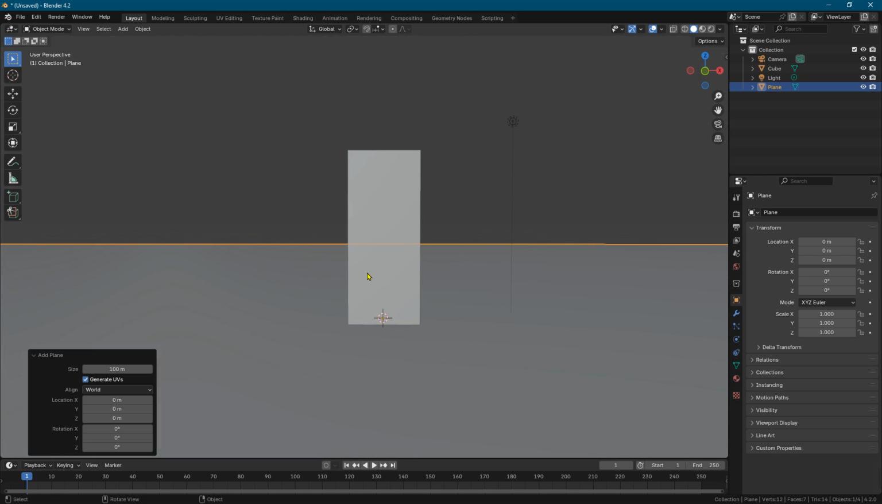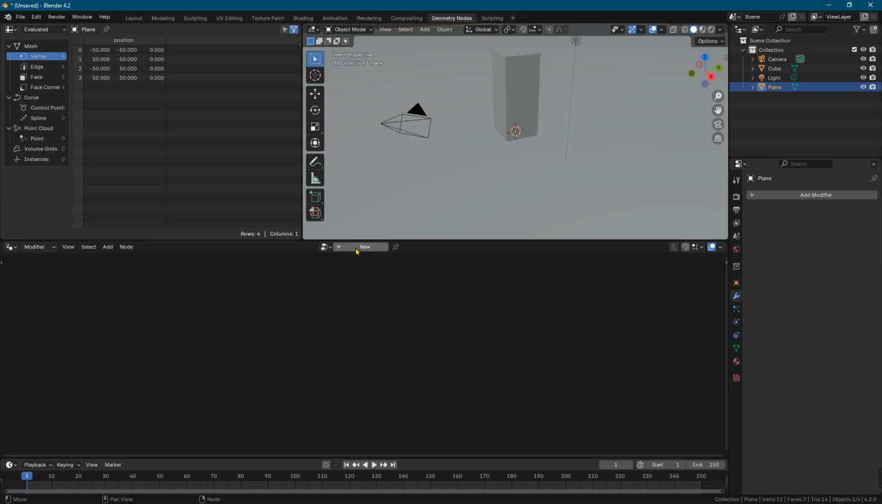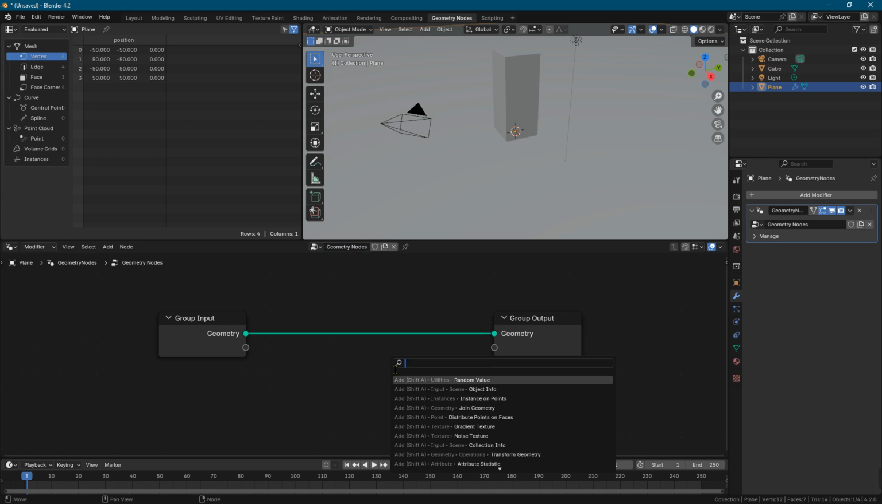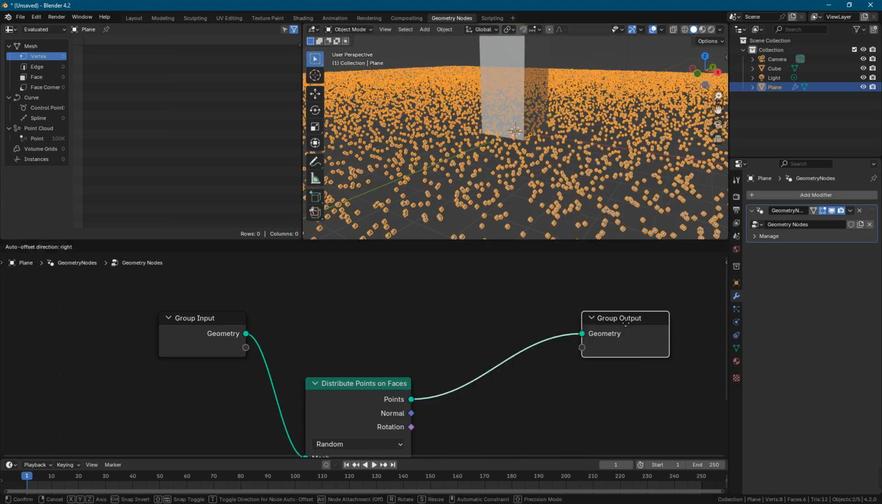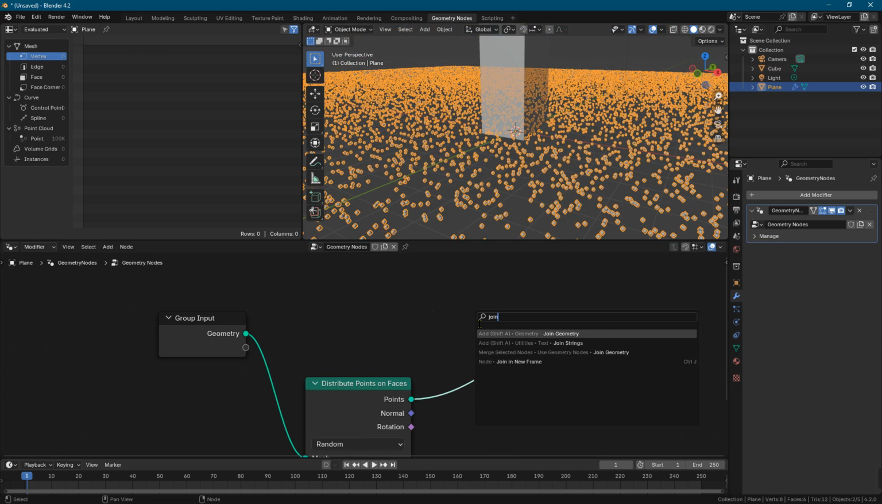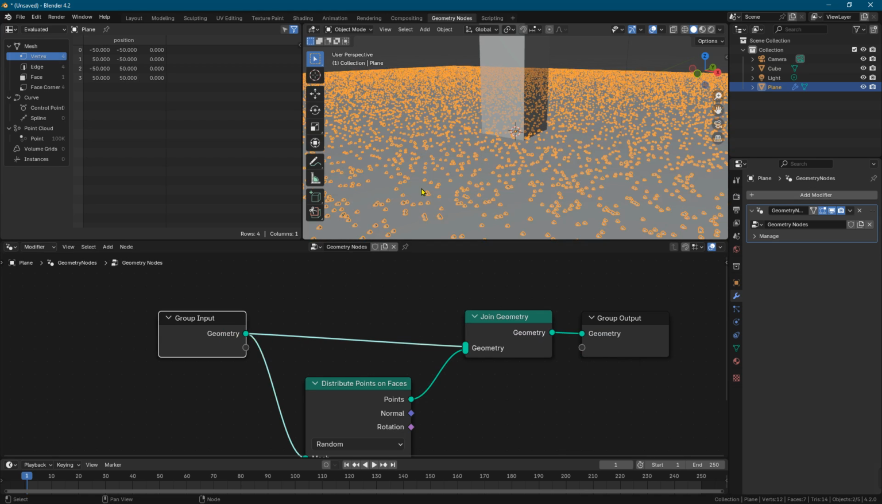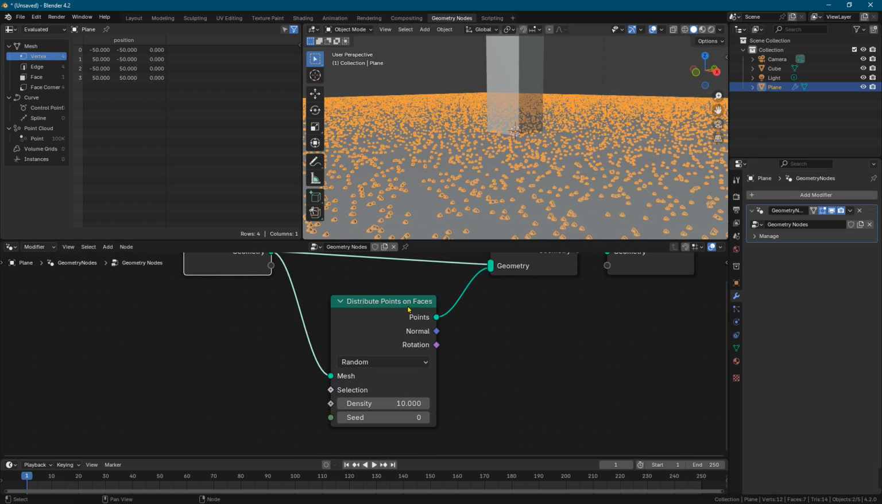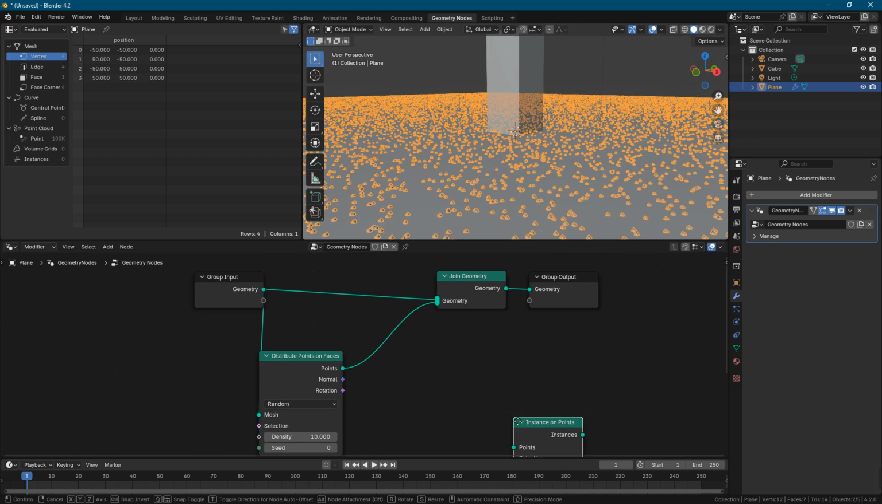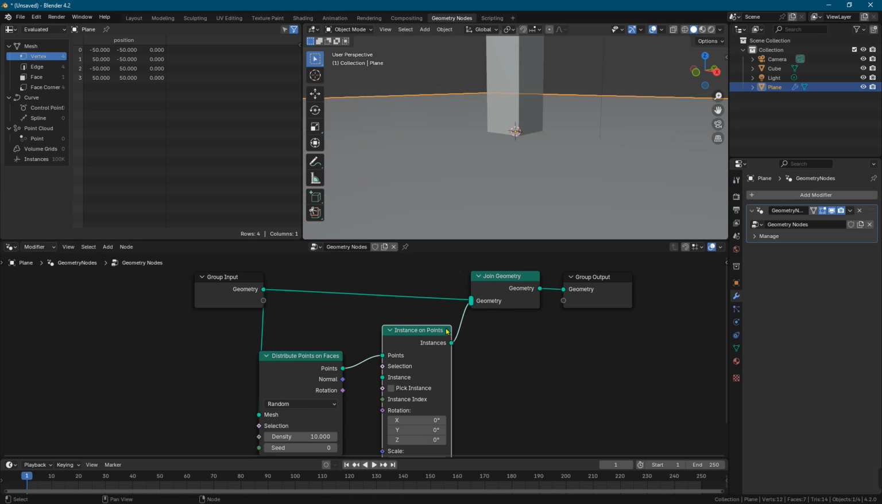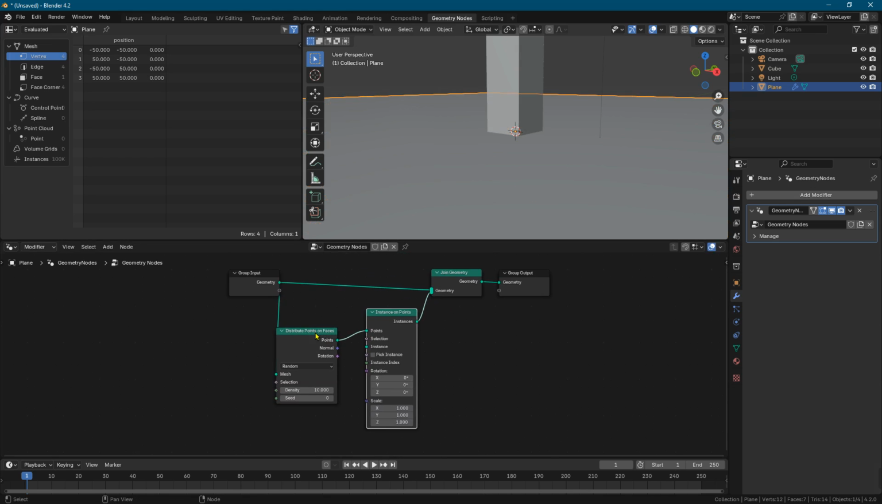So now by selecting the plane, we can go to geometry nodes and create a new node. Over here we have to add some nodes like distribute points on faces. You can see several points, and we can use join geometry to join the base geometry. Now you can see the base plane, and there are several points. Now we can use instance on points, so it can use the instancer.